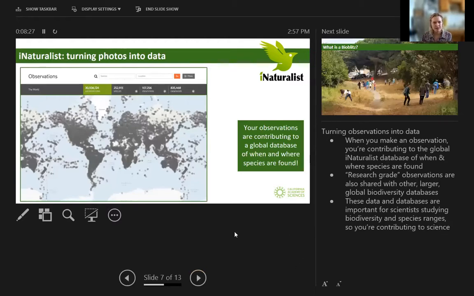Yeah, so this is kind of an example of the global database that iNaturalist creates with all of its users, which is really neat. Just wow, like finding all of the observations of this one species. Yeah, so I definitely recommend exploring that a little.